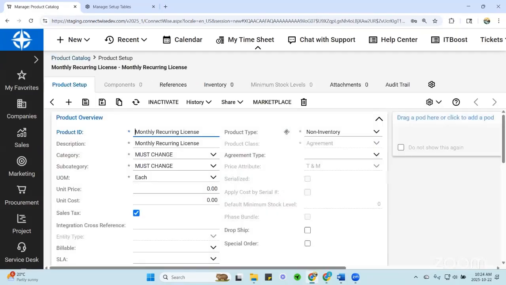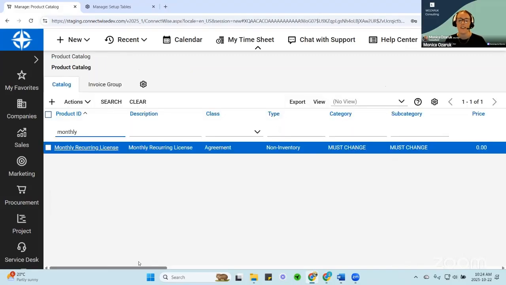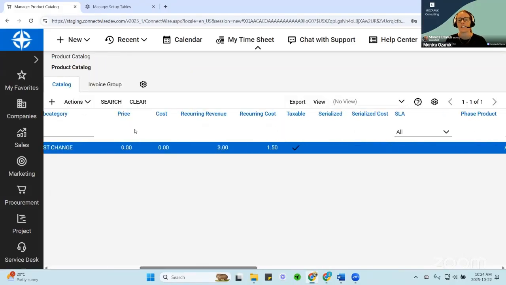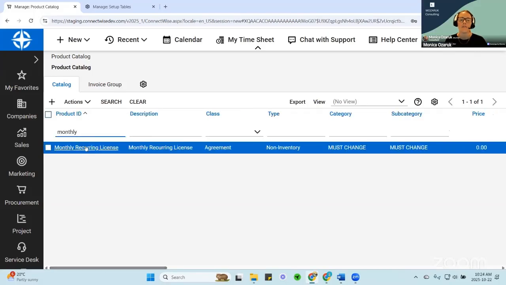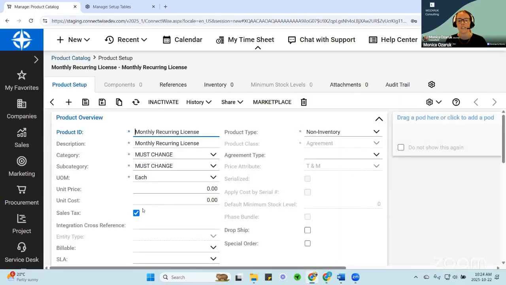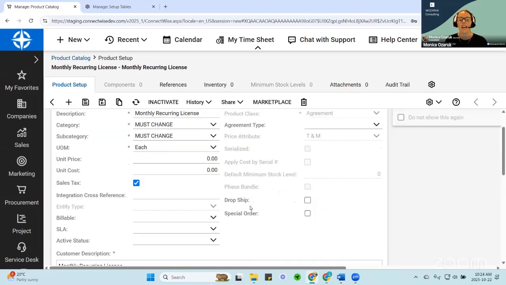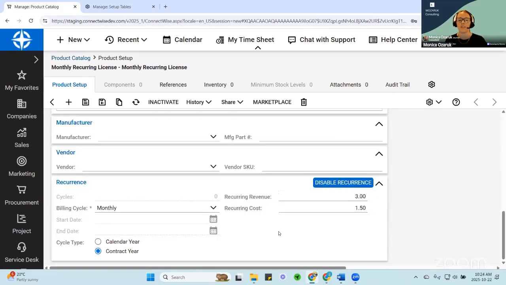All right. So yeah, there's a way to check if it's recurring or not. If you don't have that, like me, then you want to make sure that you can see the price, cost, recurring revenue, recurring cost. I always set my products to be default as taxable. I think that's just a best practice. And yeah, I think we're good for recurring.